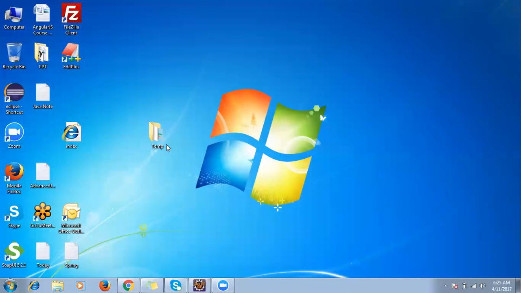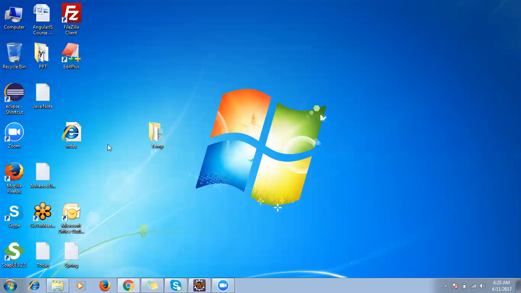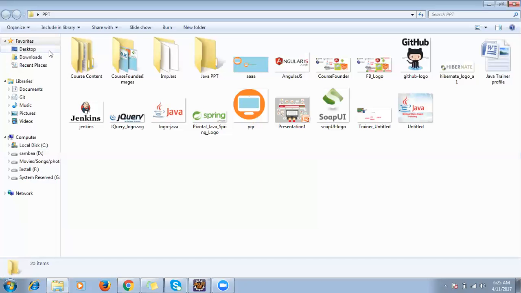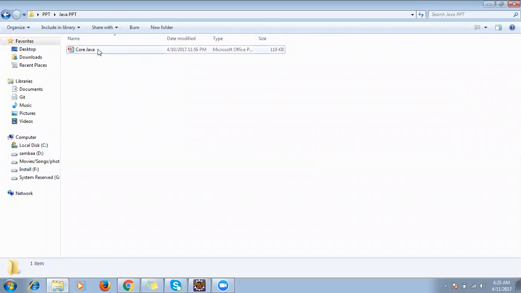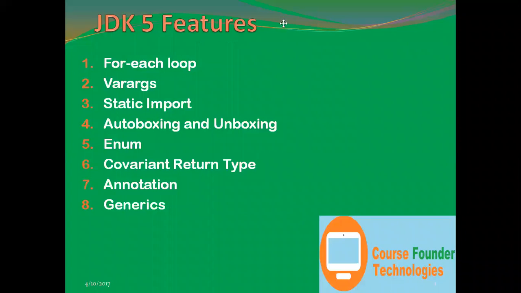Okay, today we will discuss some JDK 5 features, which are also very important. If you see the JDK 5 features, the first one is the for each loop. Like you were asking previously, you saw so many places where there is an Integer i colon some list name, correct?